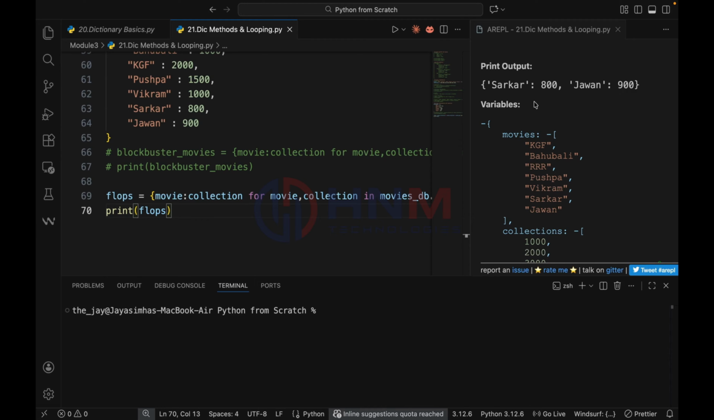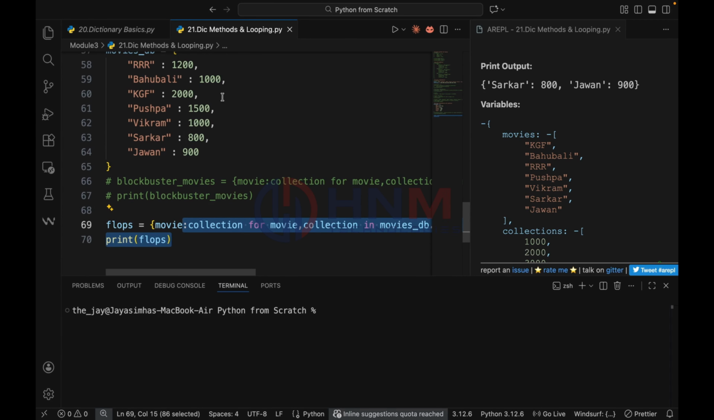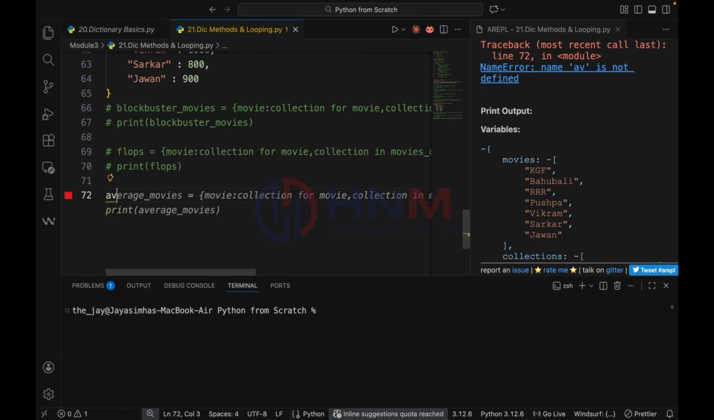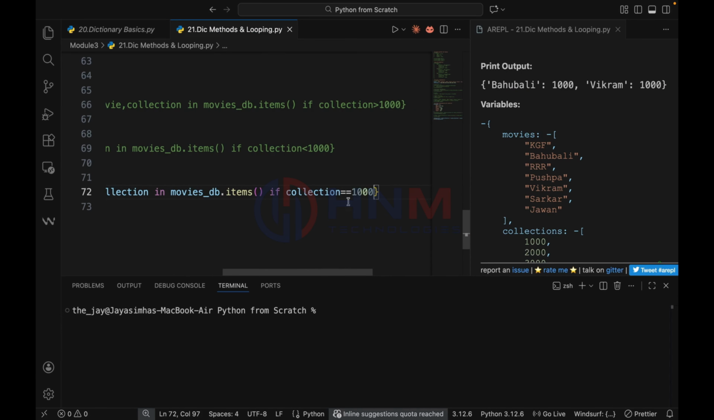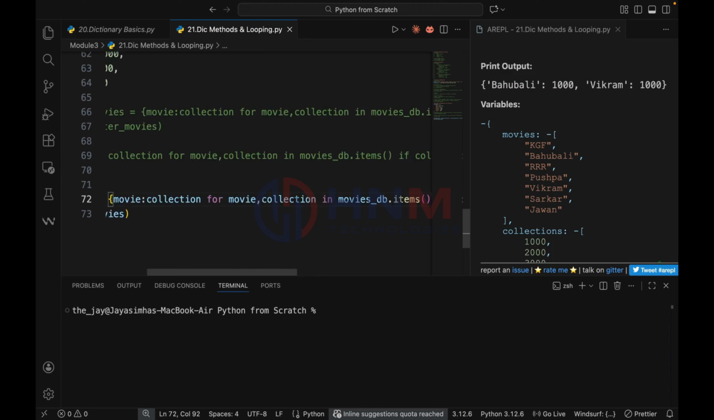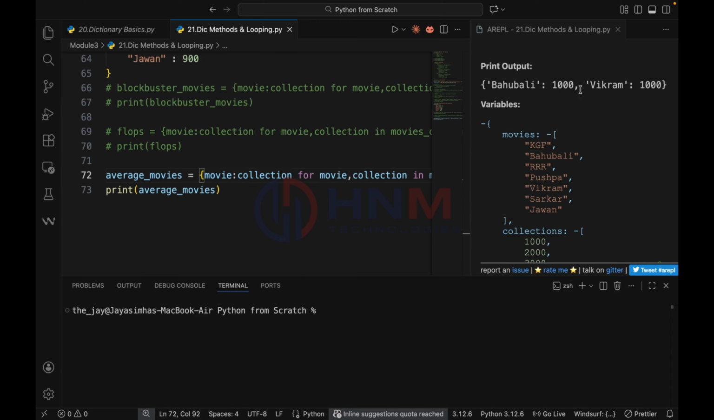Okay. Now one more thing we'll do: average, because we have this 1,000, right? Bahubali is 1,000, Vikram also 1,000. So I'm taking those as average. Now for the average movie, I don't want Triple R and these; those exactly equal to the collection are average. See, I use a double equal because I'm not assigning 1,000, I'm just comparing. If I use a single equal, it gives an error. Those movies equal to 1,000, I'm considering as average movies: Bahubali and Vikram.